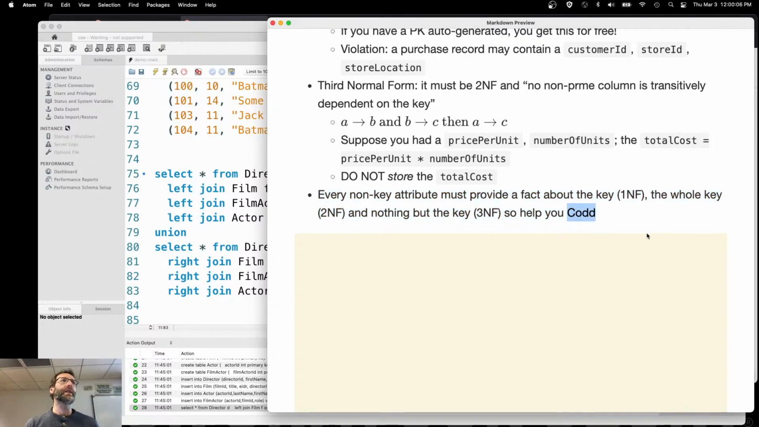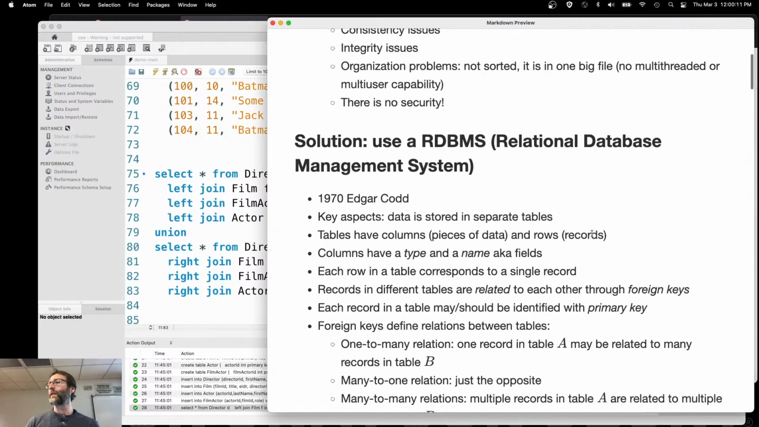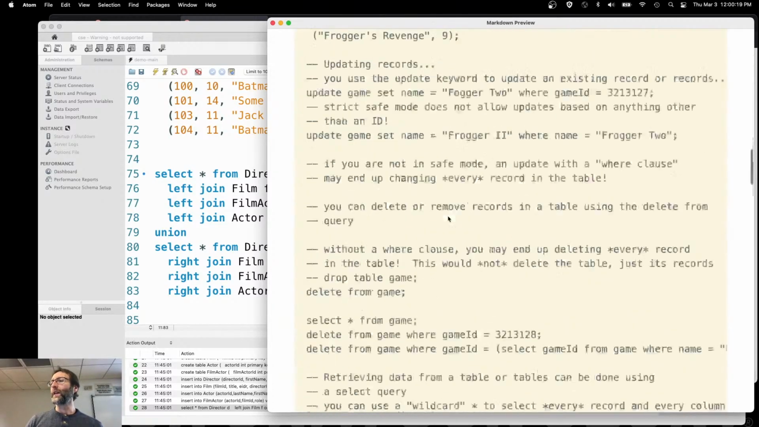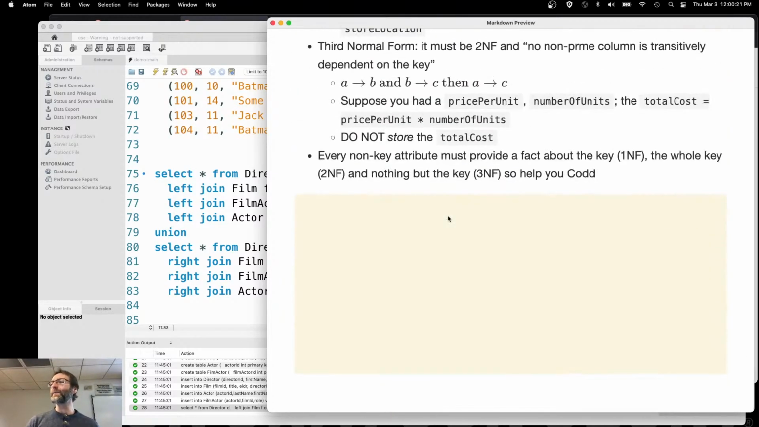Who's Codd again? Maybe I didn't mention it. Yep, he's the guy that created the relational model. Edgar Codd, 1970 at IBM. Right? So, again, every non-key attribute must provide a fact about the key, the whole key, and nothing but the key, so help me Codd.